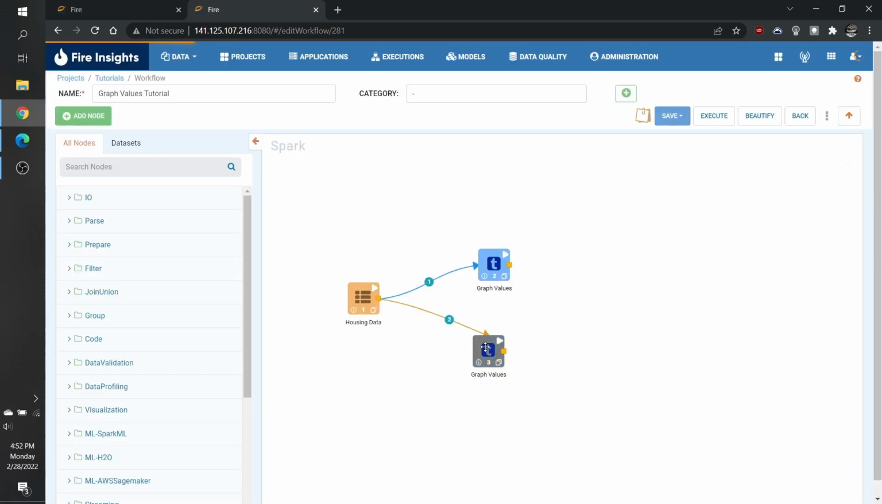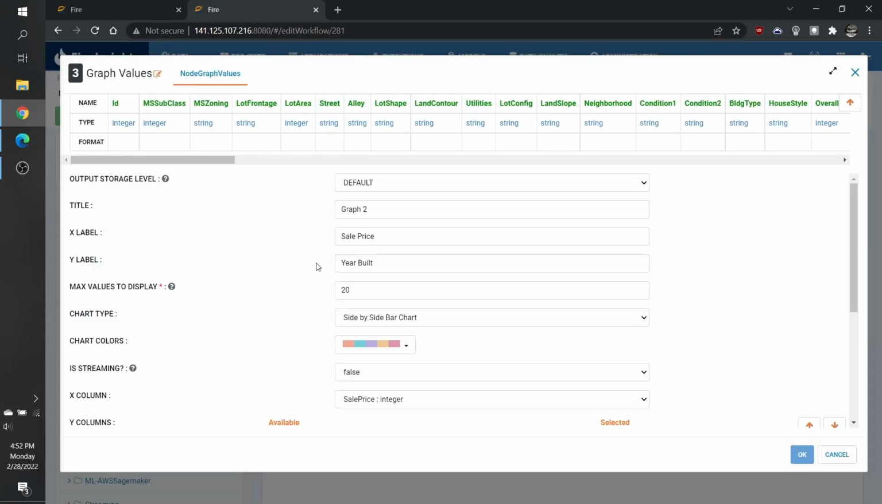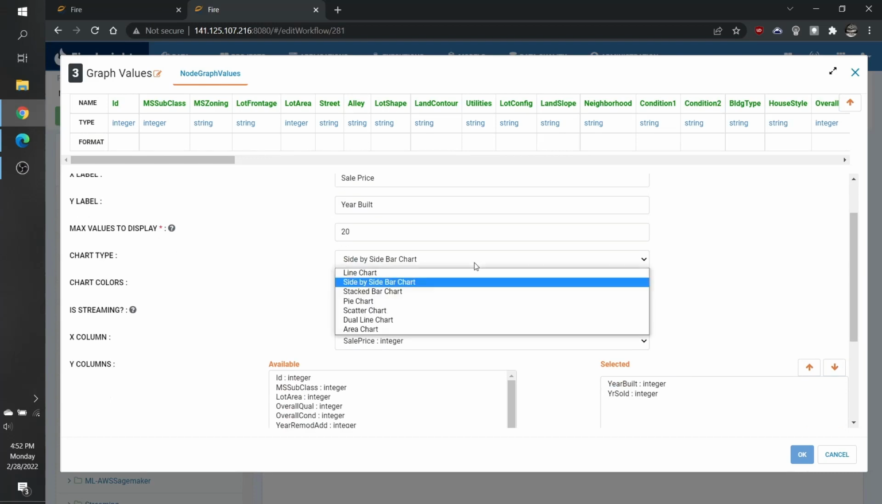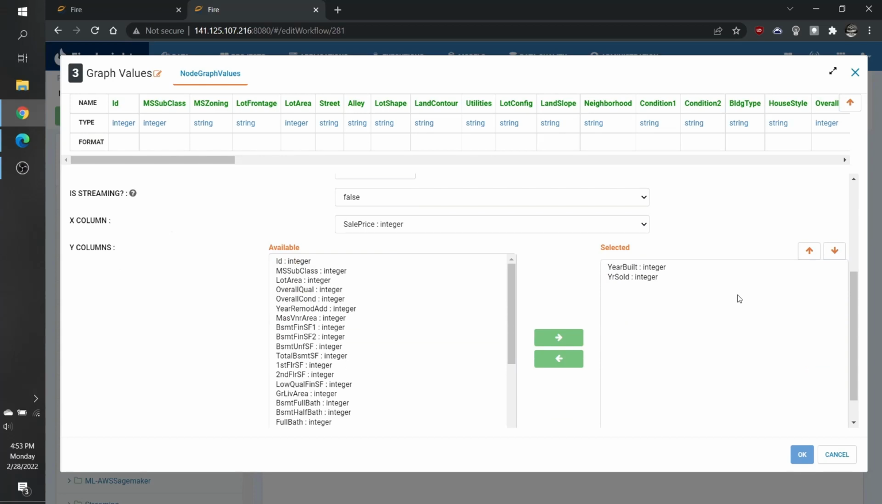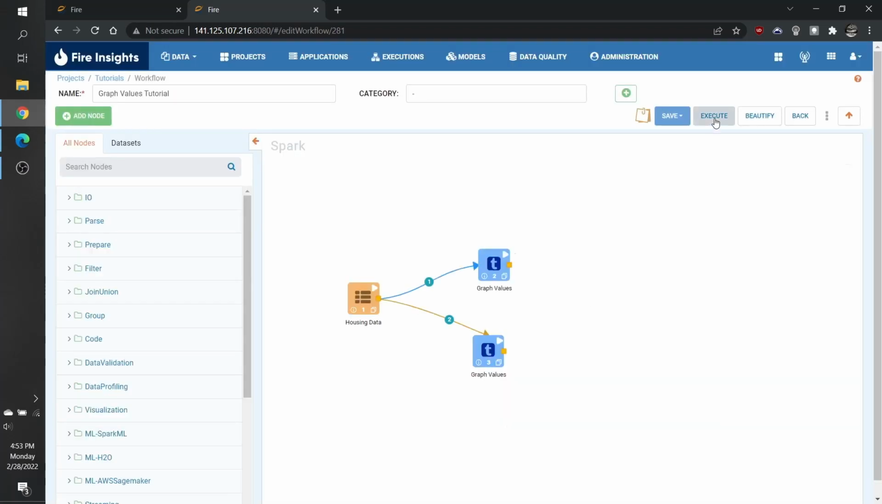For this tutorial, we will also create another graph. The only difference here is that we have now selected a side-by-side chart. Using a side-by-side chart or a stacked bar chart, we can also select multiple columns. Now we can execute this workflow.